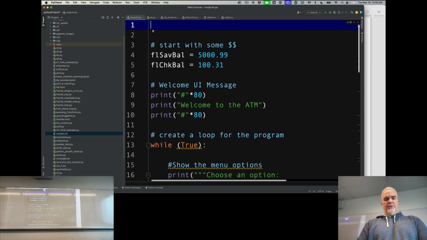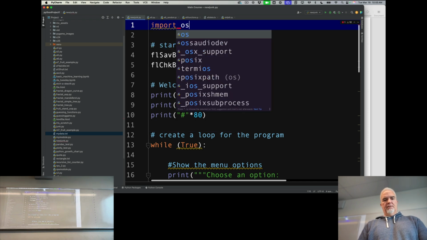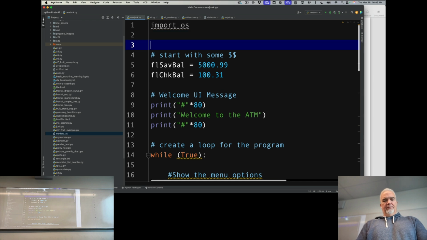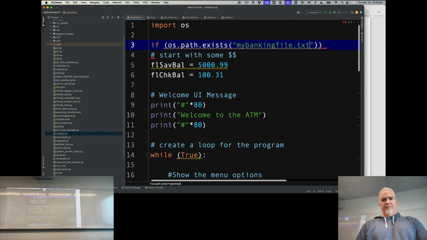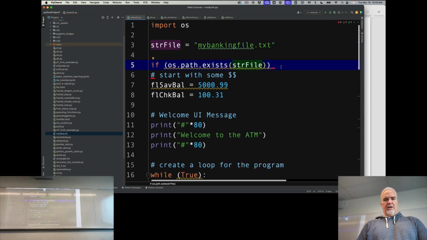Before I put money in those variables, I want to say import os, because I need that to see if that file exists. And then I'm going to say if os.path.exists, my banking file.txt. Man, that's a long name. Well, here, let's make this easier on myself. I'm all about making it easier on myself. I'm going to put the file name in a string, and then I can just use it there.